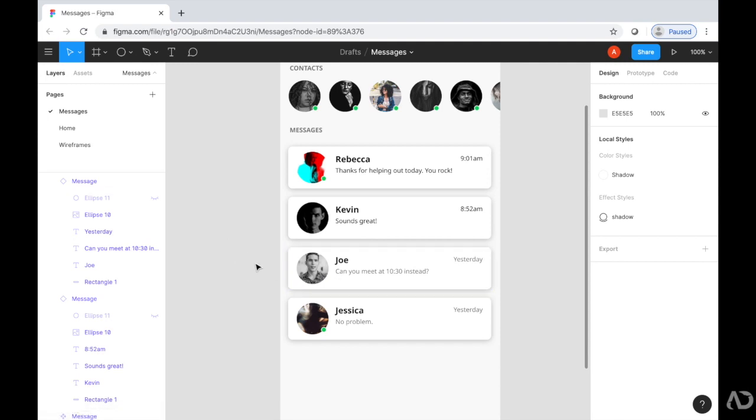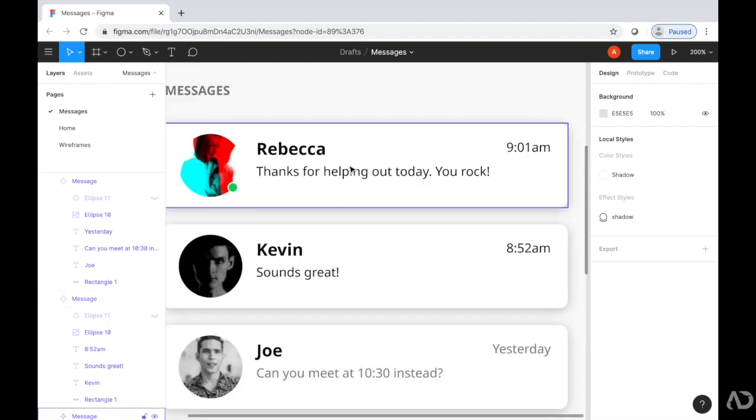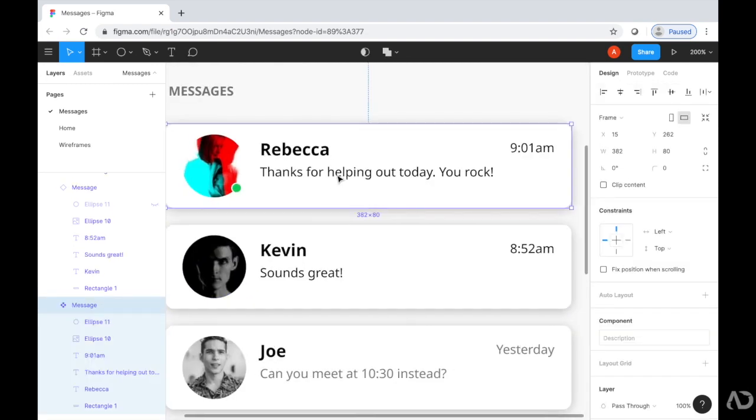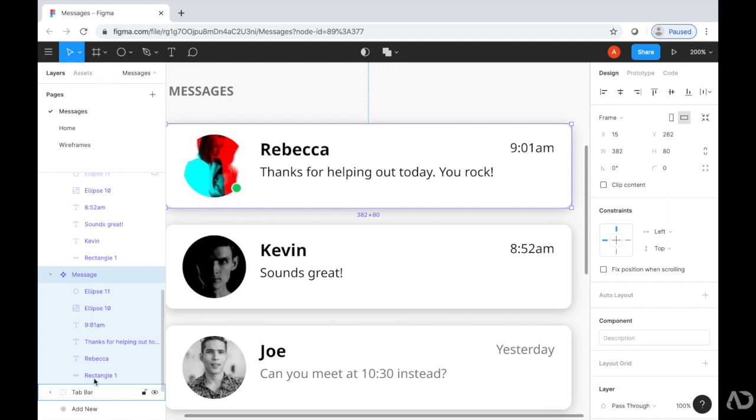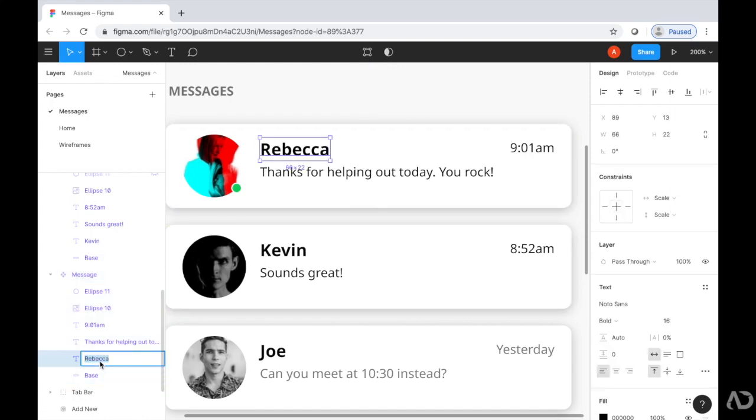Next, for organizational purposes, I'm just going to organize this master component so then all the other ones are organized. So I'm just going to name all of the layers inside the component so they're more easily recognizable.